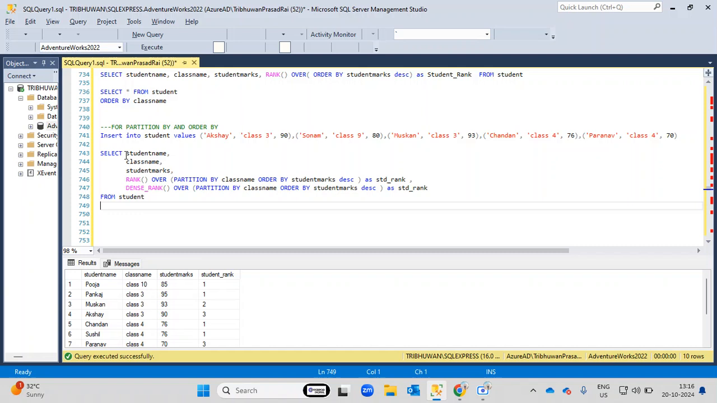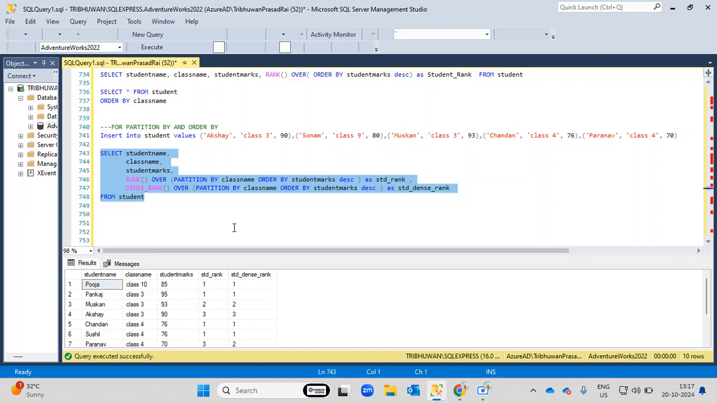Okay. So what are the columns? I am getting a student name, class name, student marks, and then a student rank using the rank function, doing partition by on class name and order by on student marks. The same thing, I am using another ranking function, the dense rank function, and here I will use student dense rank. Let me run this query, see the output, and let's compare.